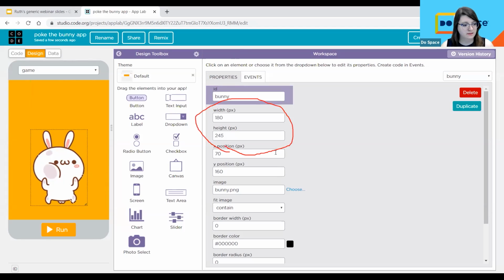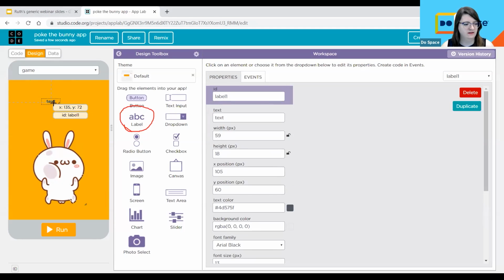There we go. So the next thing we're going to do here is add a label. To add a label, it's right here in our design toolbox. You can just left click and drag it in. And it just says text. Now you notice when I adjust the box here, it does not change the size of the text at all. You have to do it a little bit differently here.